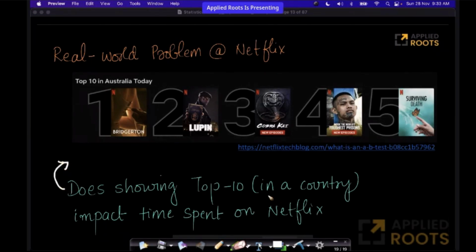This is an actual product that was A/B tested at Netflix before it was rolled out. For those of you who don't know what A/B tested means, don't worry. It went through a series of statistical tests before it was put into production for the millions of customers at Netflix.